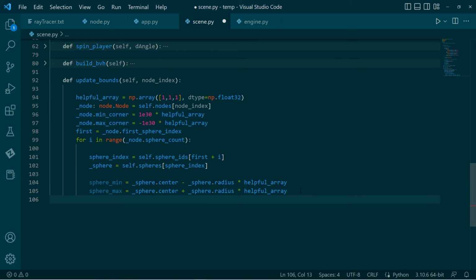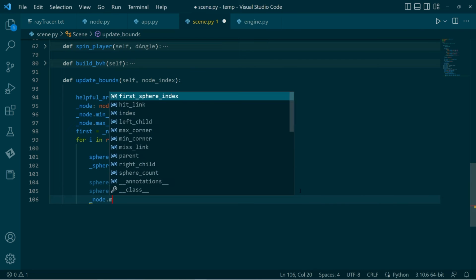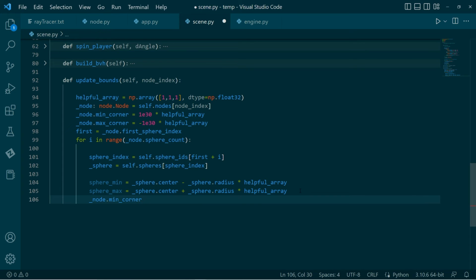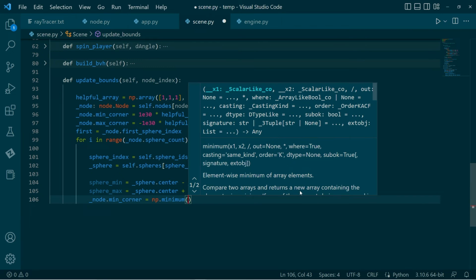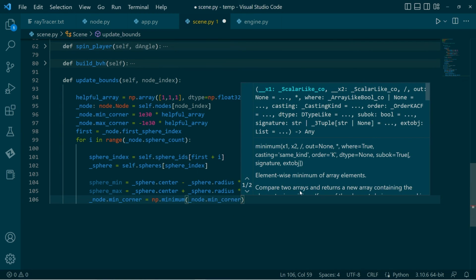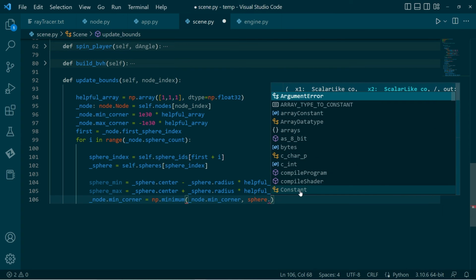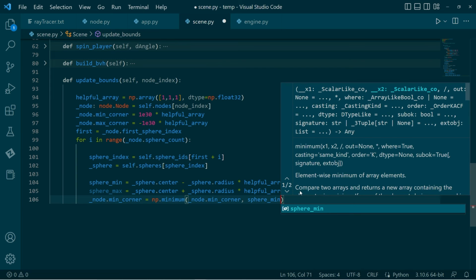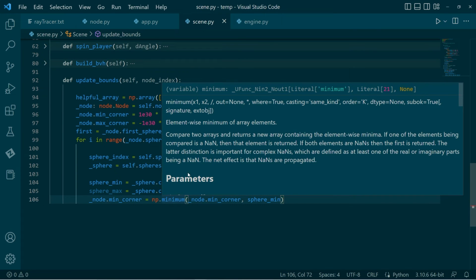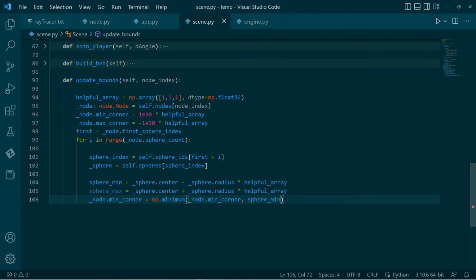So what we can do is take the node, and its minimum corner is going to be the minimum of its current minimum corner and the sphere's minimum corner, if that makes sense. And if we check this, it says this is the element-wise minimum of array elements. So when we throw in the first sphere, whatever number we have here has to be less than 1 times 10 to the 30.